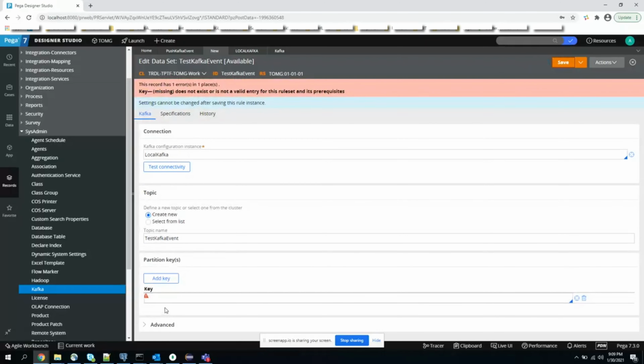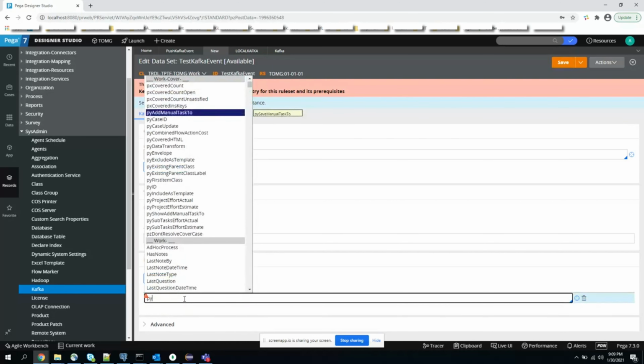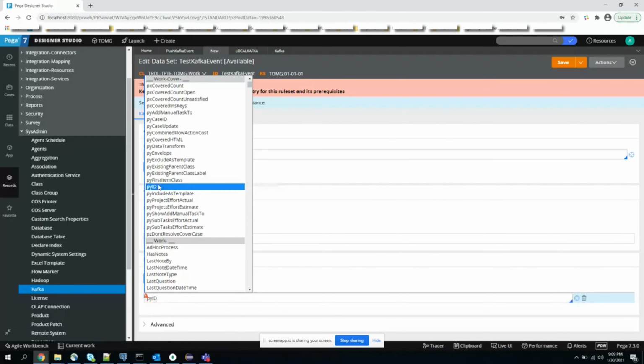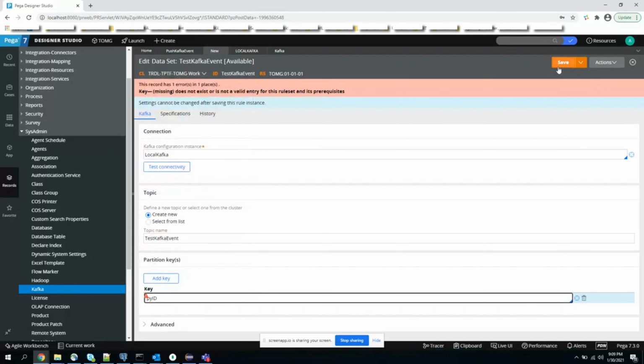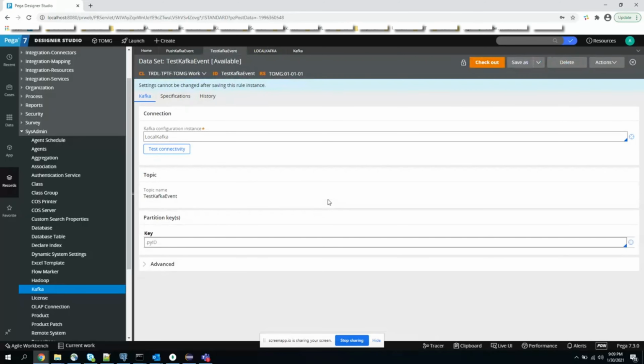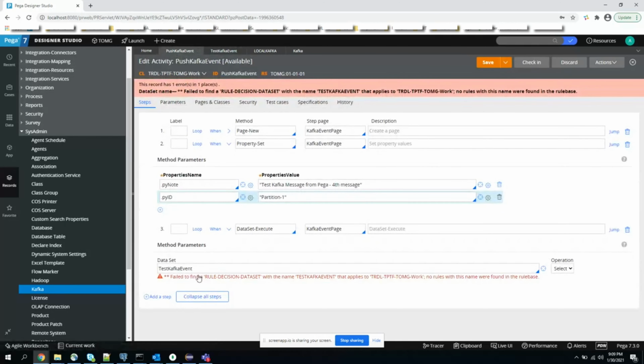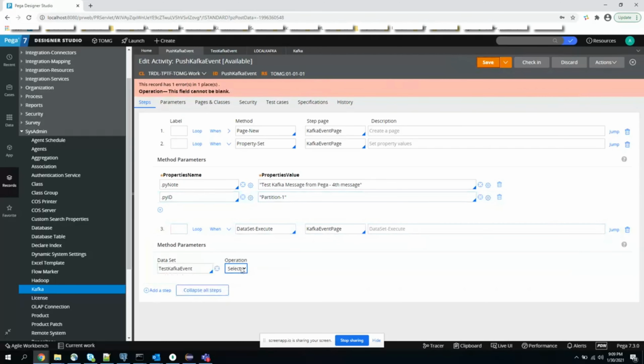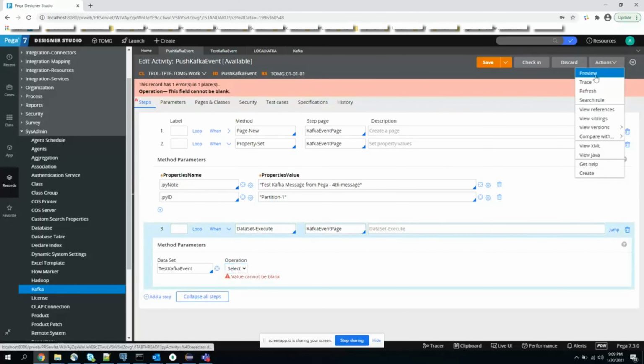Sorry, valid entry. Why is it saying it's optional? But okay, let's give something. It's okay. PYID, or you can even give PY category or something, but that's fine. Save. Got saved. Test Kafka event, right? Okay, you gave it already here. Save and select. Okay, refresh.